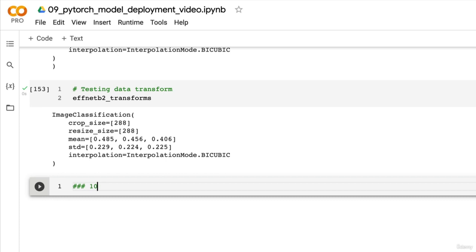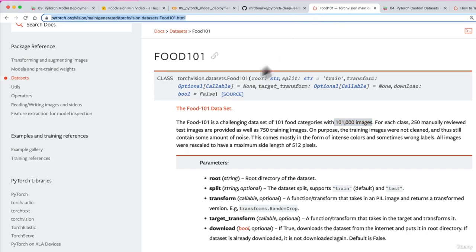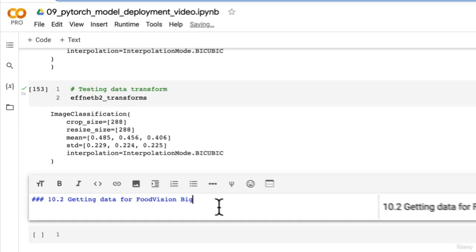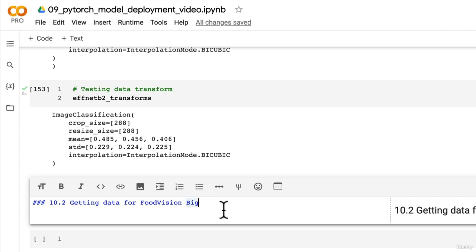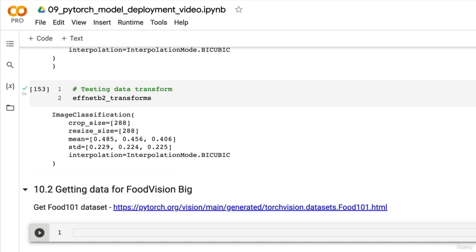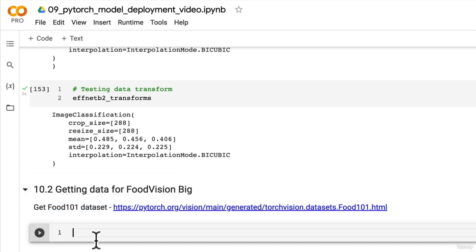Well, we need a data set for food vision big. So I'm going to write down here, getting data for food vision big, and you might want to give this a shot. The class that we're going to use is from torchvision.datasets. We're going to download the whole Food 101 dataset to our Colab notebook. So get the Food 101 dataset, give that a shot, and we'll download the biggest dataset we've worked with so far in the next video.